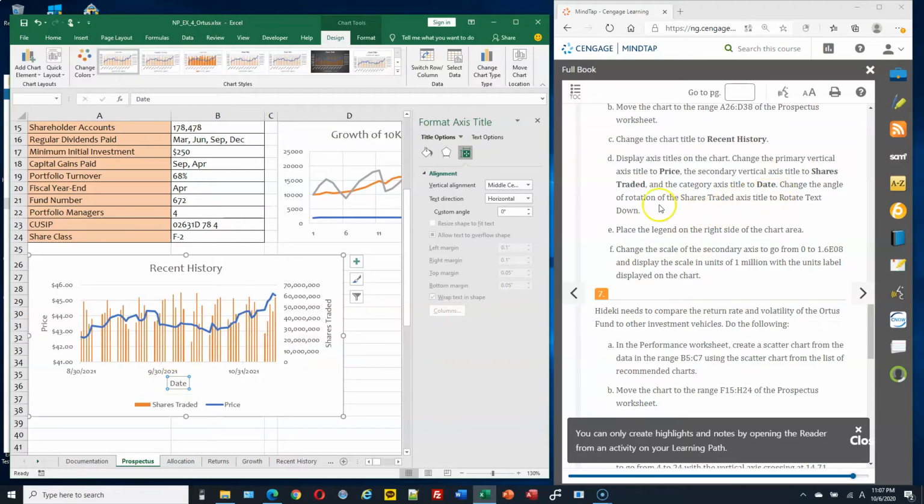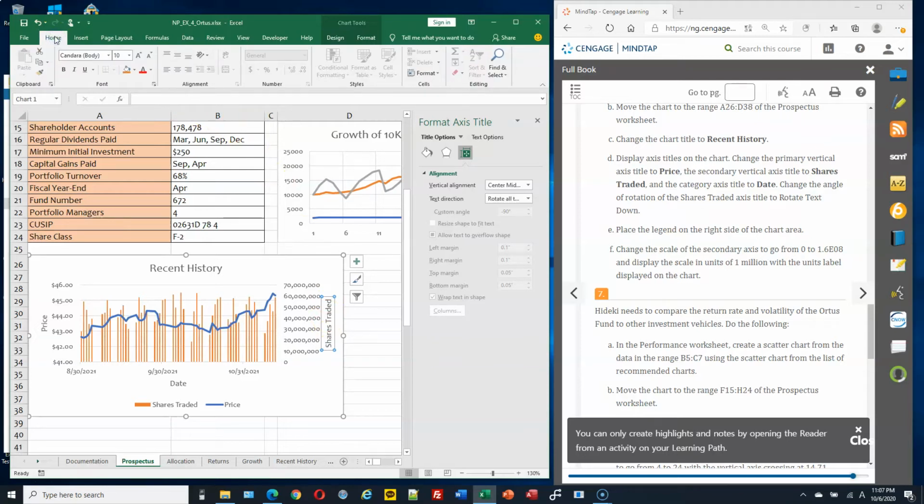Okay, change the angle of rotation of the shares traded. So click this shares traded. We want to rotate this. You can change this one using the pane. Once you click this one, you will see this pane. So here is a text rotation. Click the arrow, and then it will display like this.